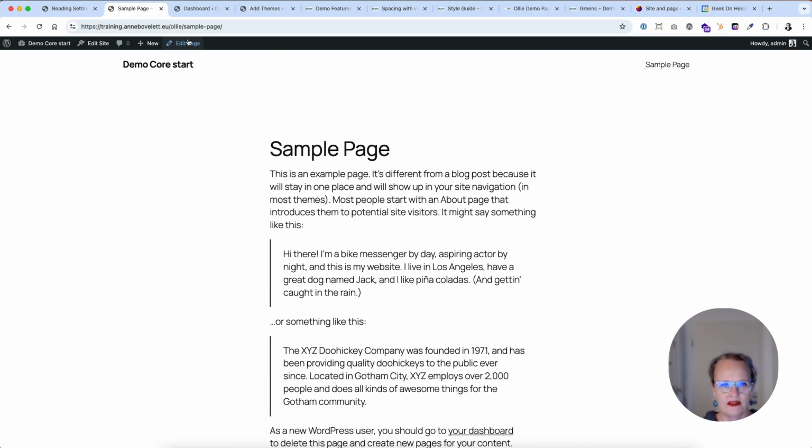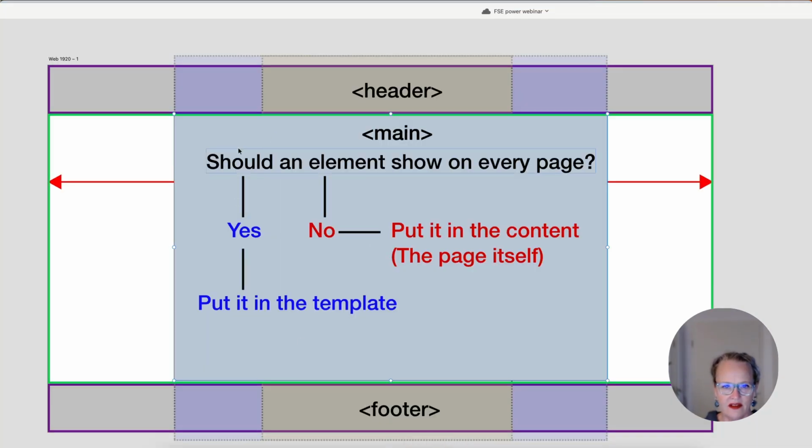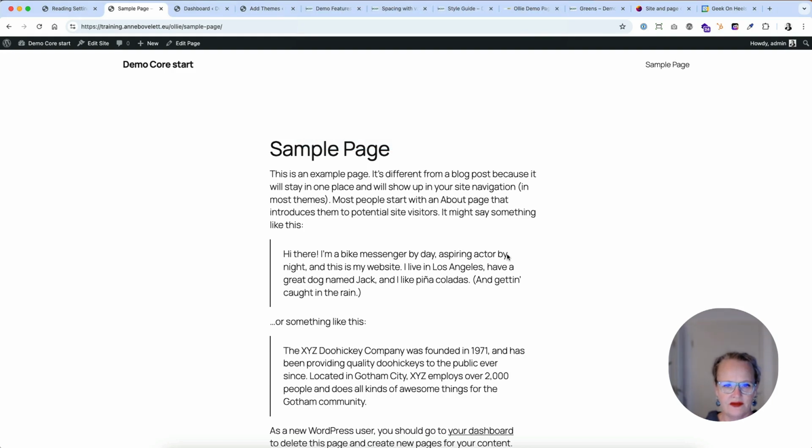So keep in mind, edit page is what is happening here in the middle. Is it elements that should show on every page? No, put it in the content of the page itself. Okay. Now, here I'm going to start showing you the power that you have when you use the block editor.